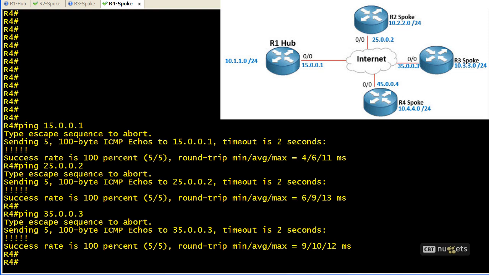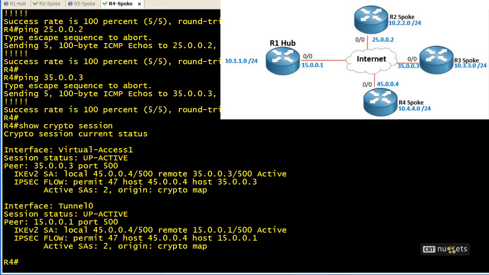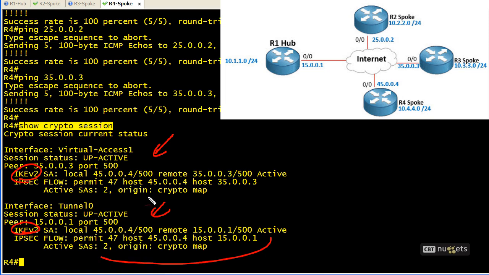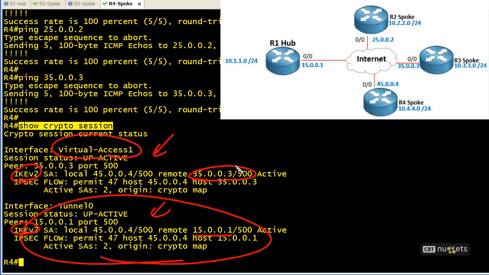Now, if we wanted to verify our connectivity, for example, from this spoke R4 up to the hub, or for anyone else that we have an IPsec or IKEv2 session with, we can do a show crypto session. This shows us that we have two IKEv2 tunnels, this one and this one, along with the child IPsec SAs associated with each of those tunnels. This one right here is between us and R1 based on the IP address of the peer. And the one that's using the virtual access interface is between us and R3 based on the IP address.